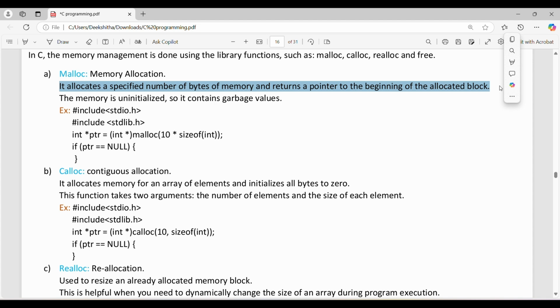Okay, let me describe this sentence. It allocates a specified number of bytes of memory, which means the user has to specify how many bytes of memory should be allocated. And it returns a pointer to the beginning of the allocated block, which means it gives the starting address.